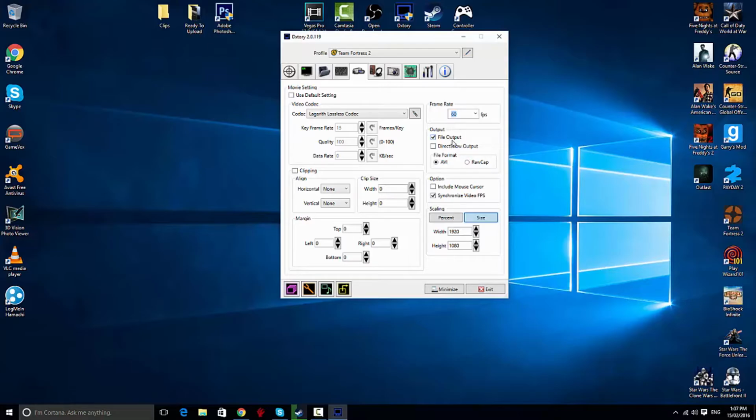Make sure your output is file output. Your file format is AVI. It will come out as a big video, I know, but that's where your rendering settings will come in. So we won't really speak about that yet. Synchronized video FPS, I'd probably tick that. If you want to include your mouse cursor, you can. That's just an option if you want to.